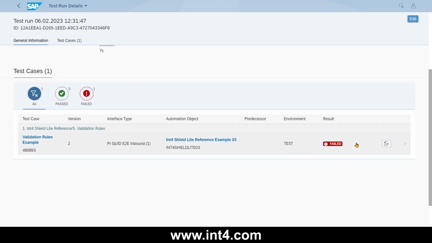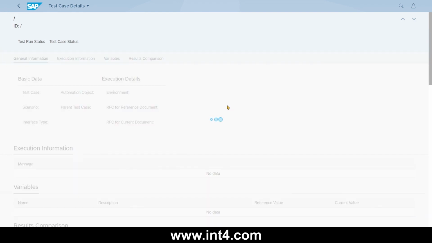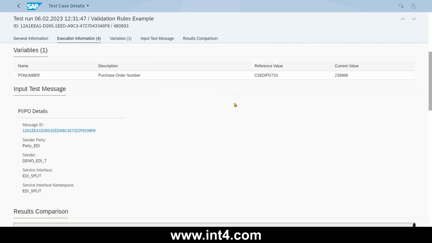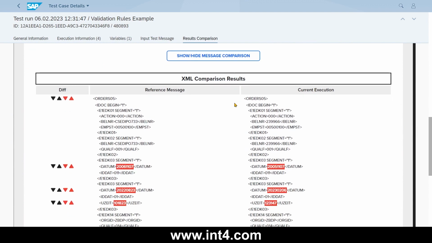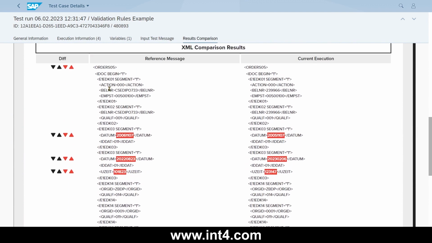Okay, again we see a failure, and let's see what happens exactly in the execution. Now we do see here that the difference for the order number is no longer highlighted. So INT4 Suite will consider it okay. But here again we see the date is different and the time is different. So how do I fix it again?